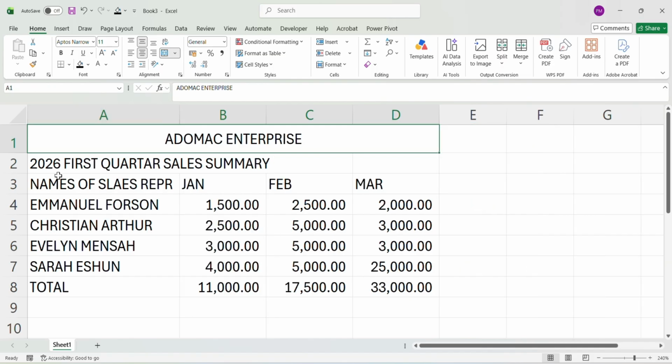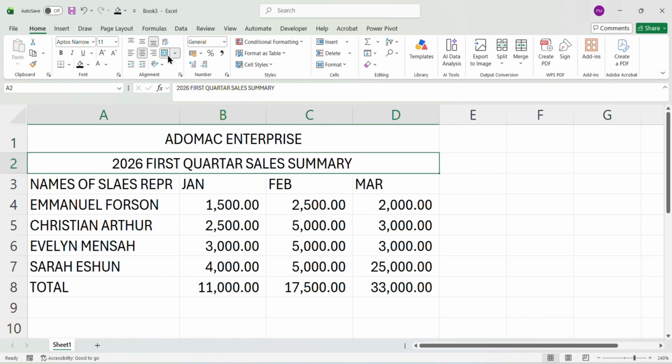Now let's center our second line too. Let's center it by using the merge and center. So that is it.